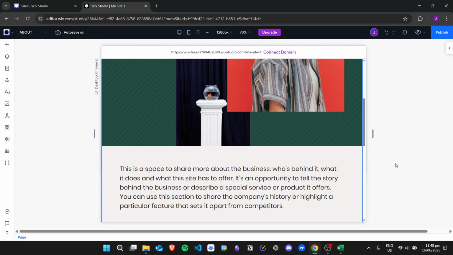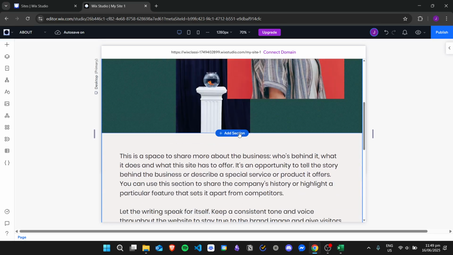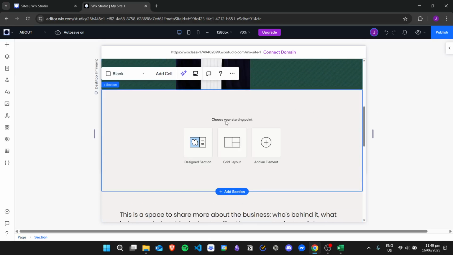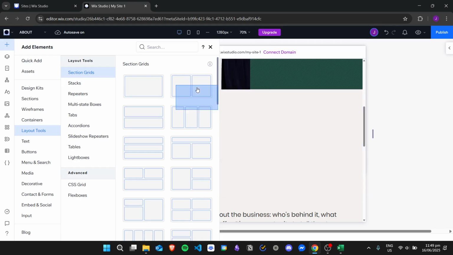Hi there, today we're going to learn about how to reduce cell size in Wix Studio. So here I am in my Wix Studio website. First I will just add a section right here, and then for example, I will add a grid layout. And then I will just choose these two cells right here.